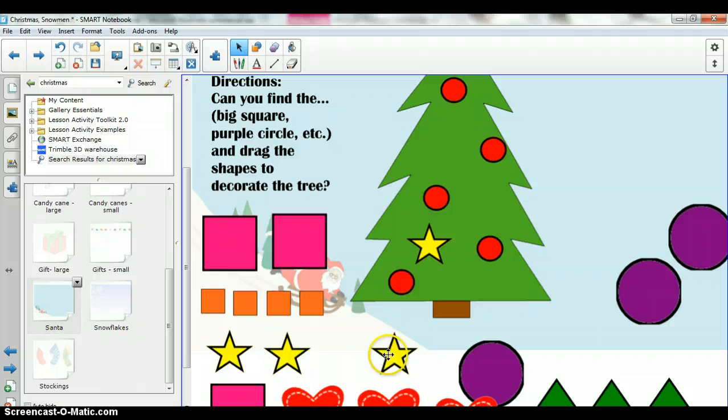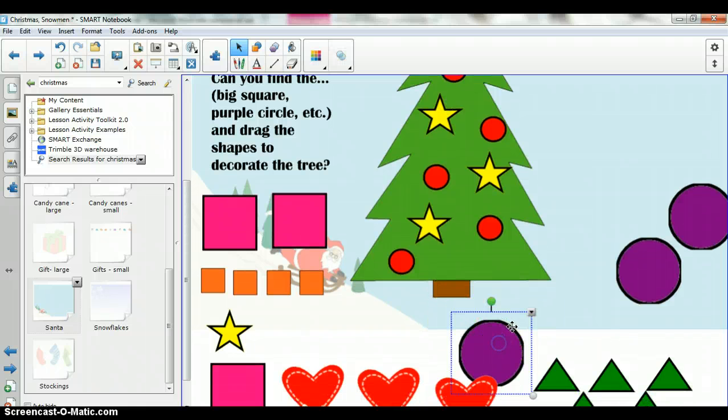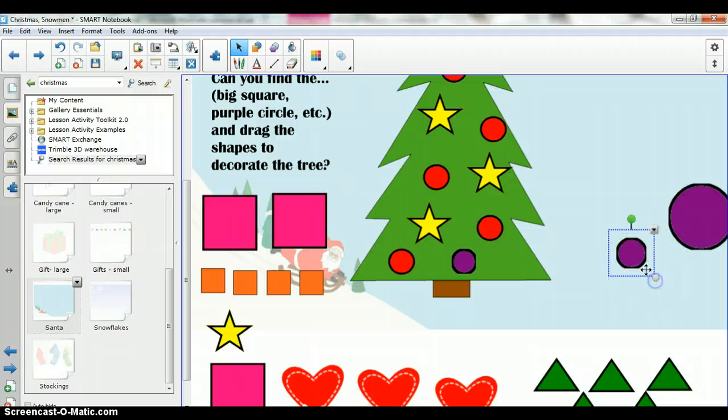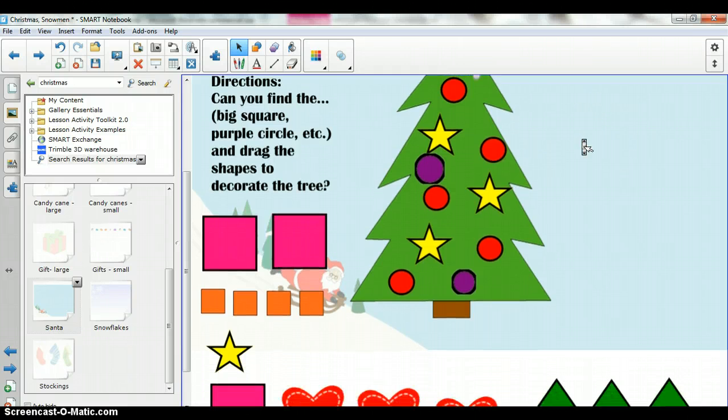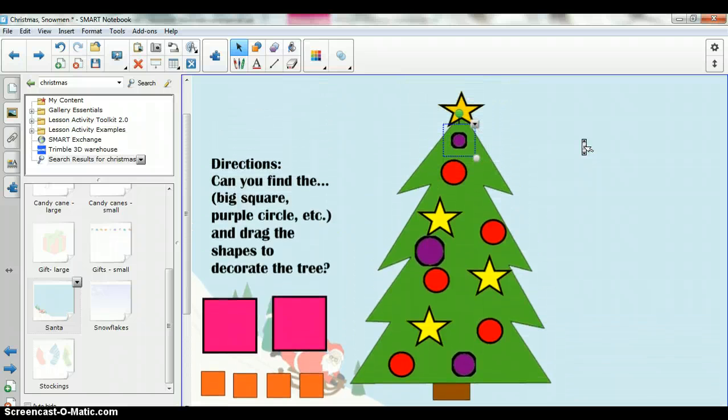So let's put some stars on our tree. There. Let's make these purple circles a little bit smaller. Kind of too big to fit on the tree. We'll put one more on here. Move that one over. And we'll put one up there. Alright, so we've decorated our tree.